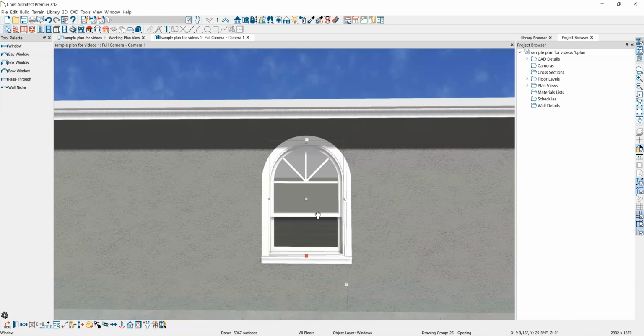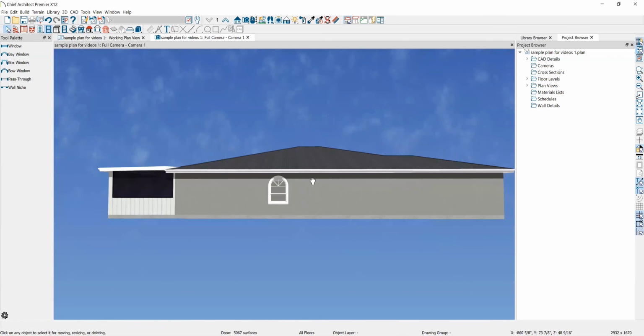Okay, and that's pretty much Windows for the most part.